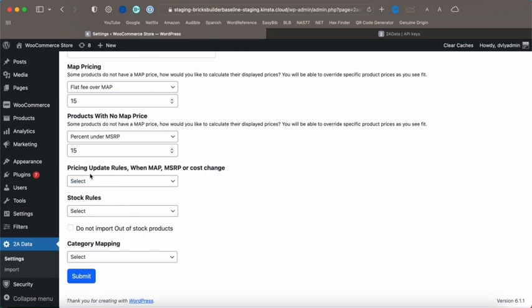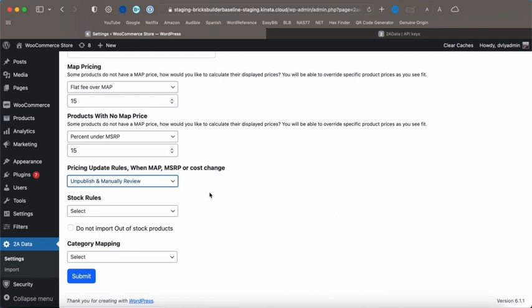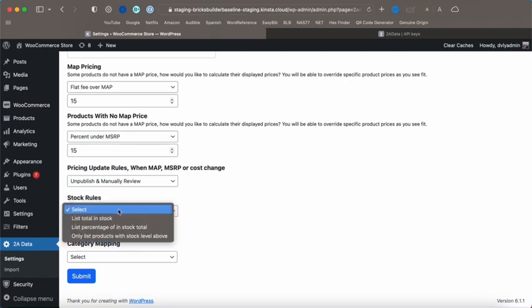Next, we're going to tell the system what we want to do in cases where the prices get updated. We can either automatically recalculate the price based on these settings here. We can never update prices. We can only update the price if they end up below map or below cost. Or we can have the system unpublish each product that gets updated so that we can go through and manually review those. Next, we're going to select our stock rules.